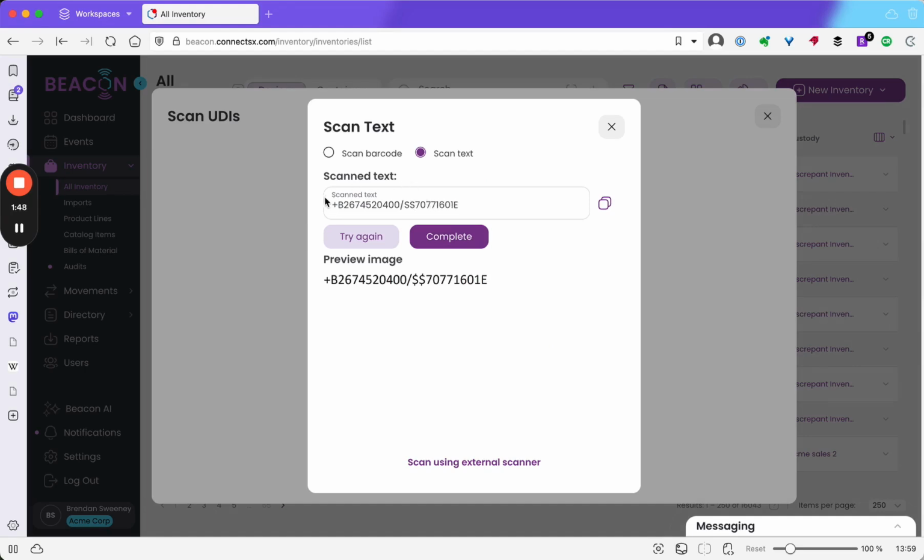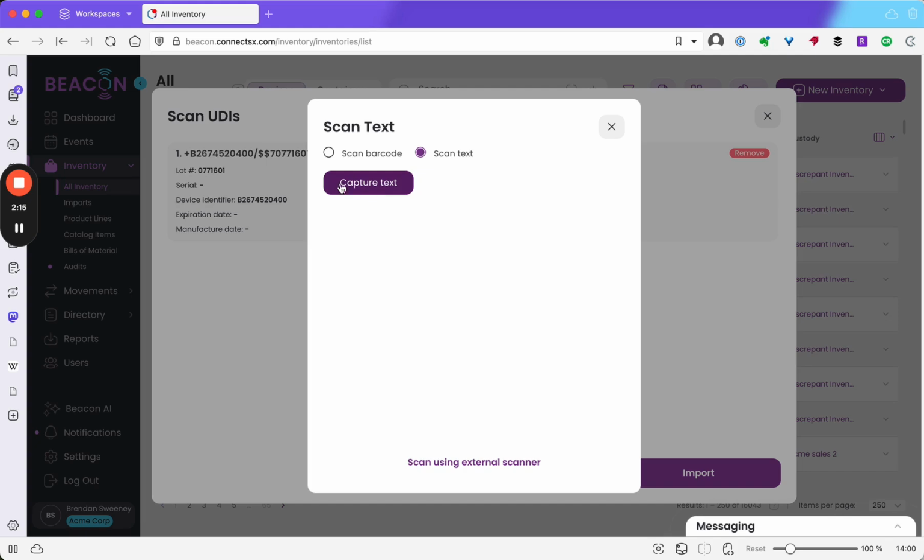So you're going to want to check this to make sure it matches. For instance, the system read my $ signs here as S's. I'm going to change those because those dollar signs are important. The whole UDI is important. If I left those as S's, the system would read this lot number as a serial number, which is incorrect. So now that I've fixed that, I'll hit complete.